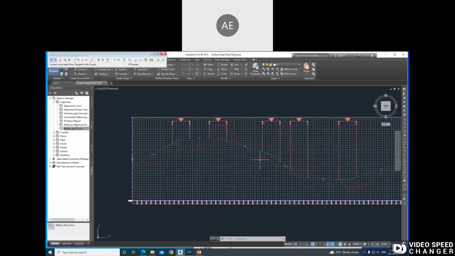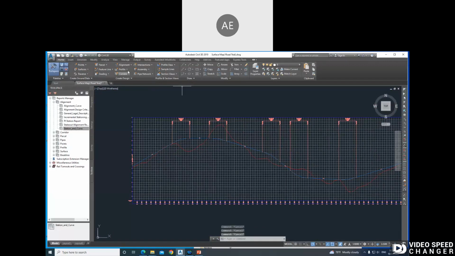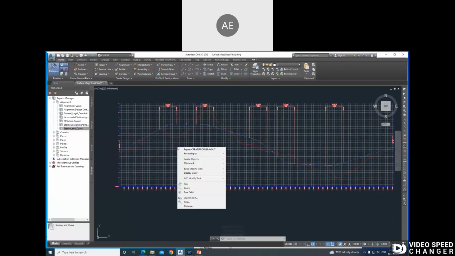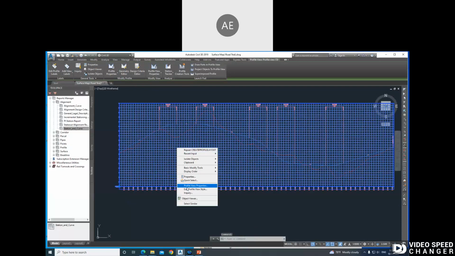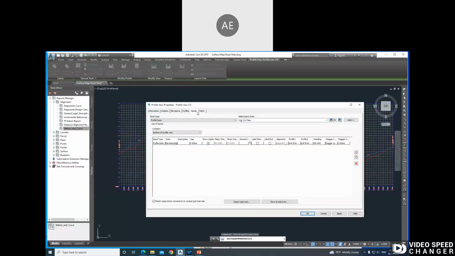So I'm gonna draw the cut and fill for you. For the cut and fill, you have to press and right click, profile, view properties. We're gonna create. We go to bands. You will have two bands, one for the cut, one for the fill. So this one, we double click on elevation.